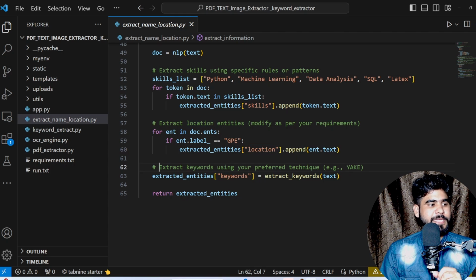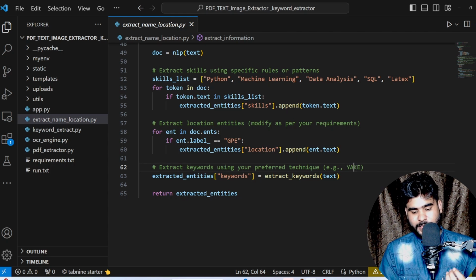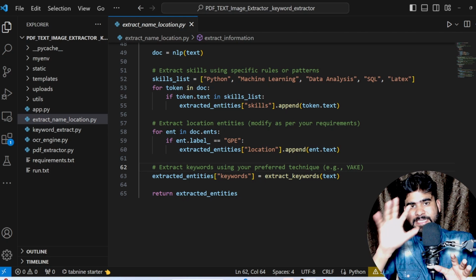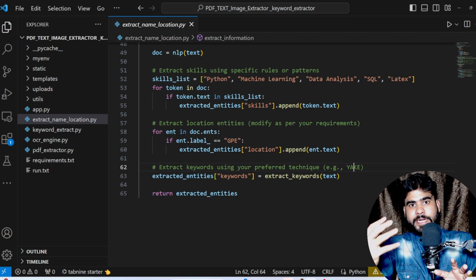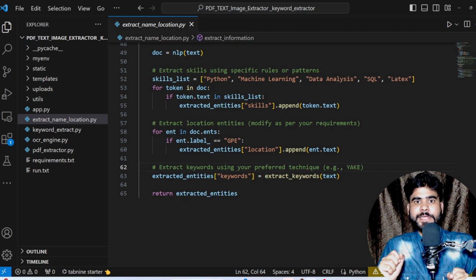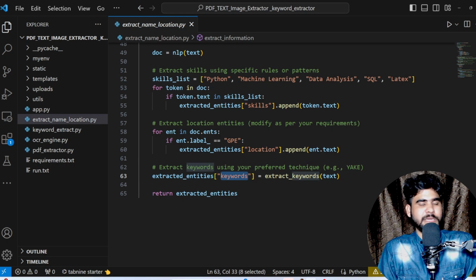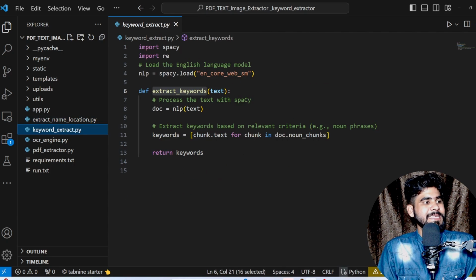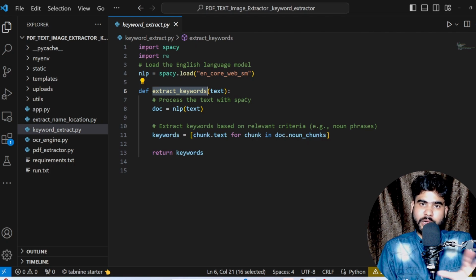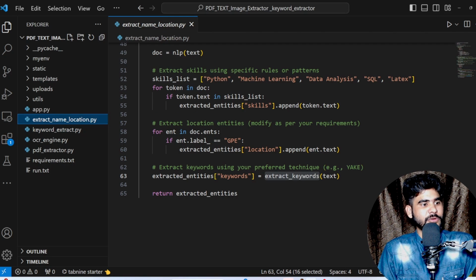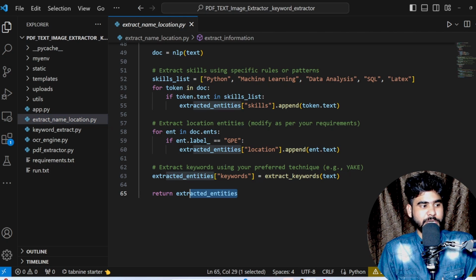Now we have extracted keywords using the preferred technique. Let's say here that we are using spaCy as well as the YAKE library, and this library will help us to extract the text or the important keywords from our PDF file or from our images. So here we are going to use the YAKE library. Now for the extracted entities, we are going to pass all the keywords, and then we are going to call our extract keyword function, where we pass all the text.